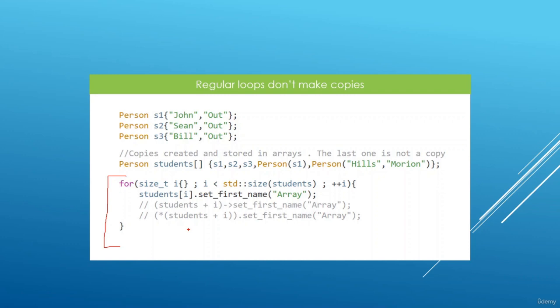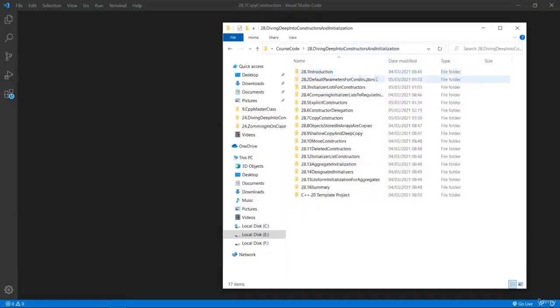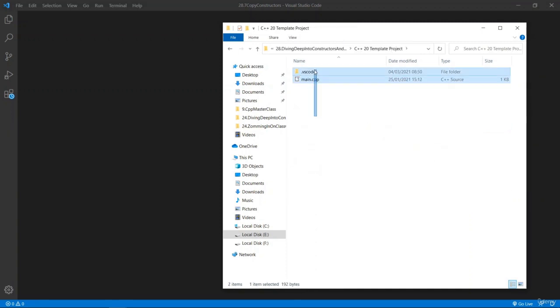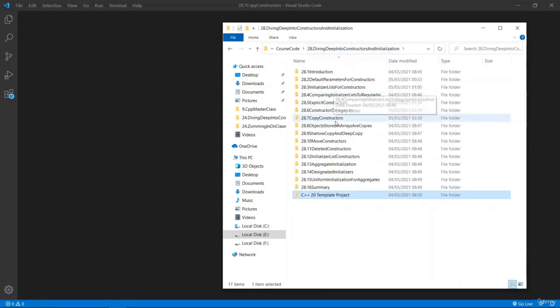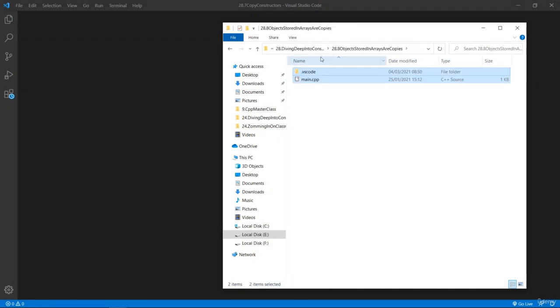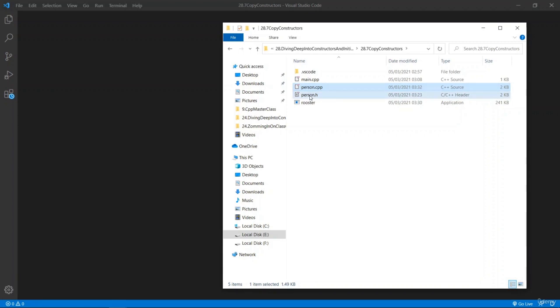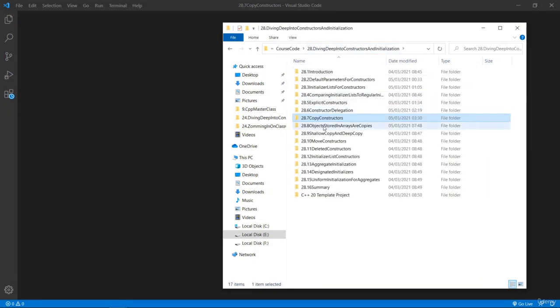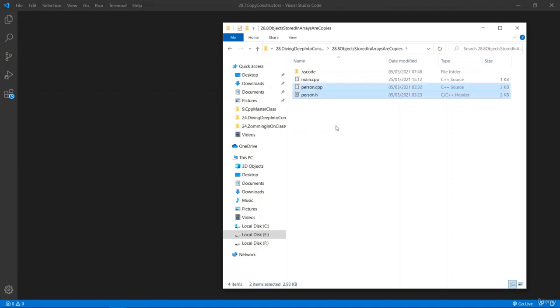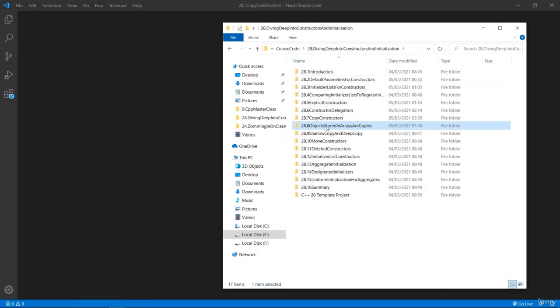Okay, now that you know this, let's head over to Visual Studio Code and play with this a little more. Okay, here we are in our working folder. The current project is Objects in Arrays Are Copies. What a good title. We're going to grab the template files here and paste them in place. And we're going to grab the person class from the last lecture because we don't want to redo this. We already have done this, so we can reuse this. We're going to put that in our current project.